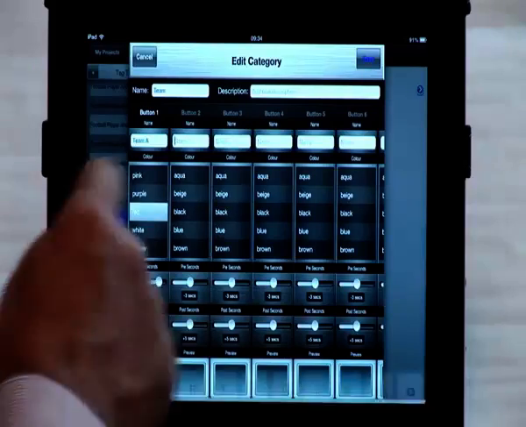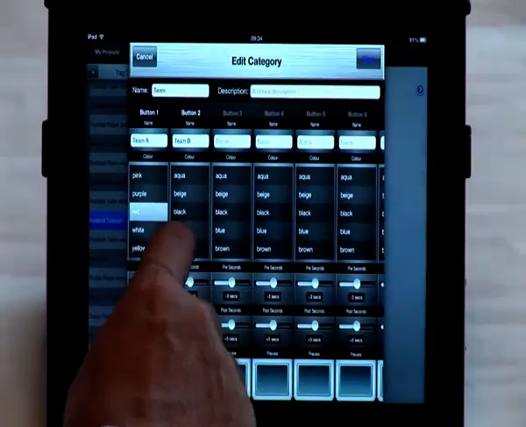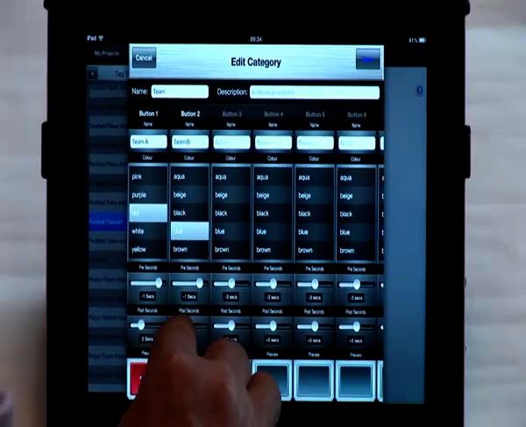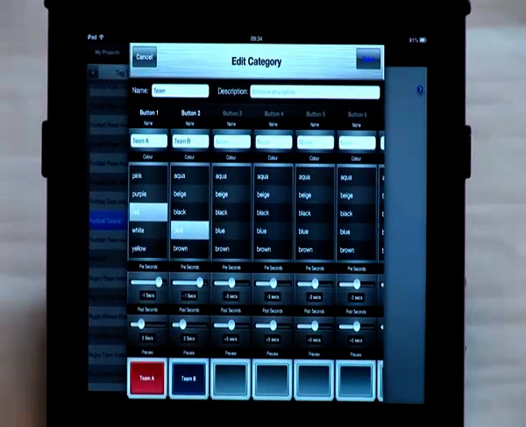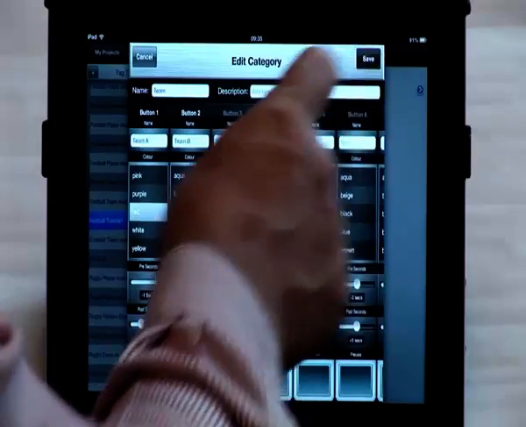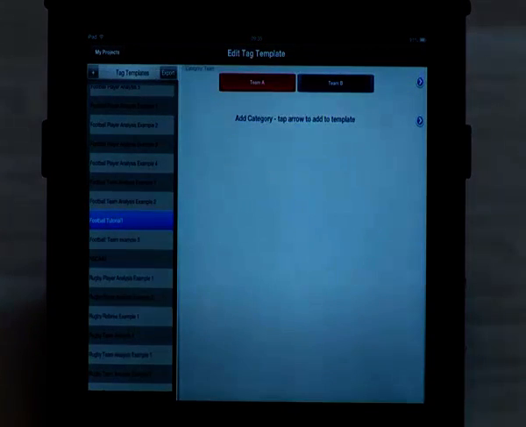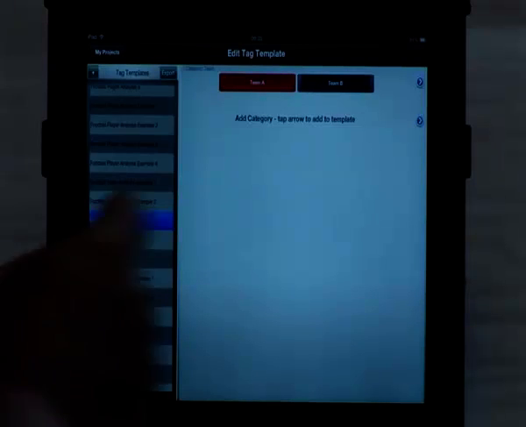We then repeat the process for our second button, Team B. Once you're finished adding the buttons for this category, click on the Save button. And we can see that that first category has now been added into our window. To add a second category, click on the arrow below. Again the window will open.